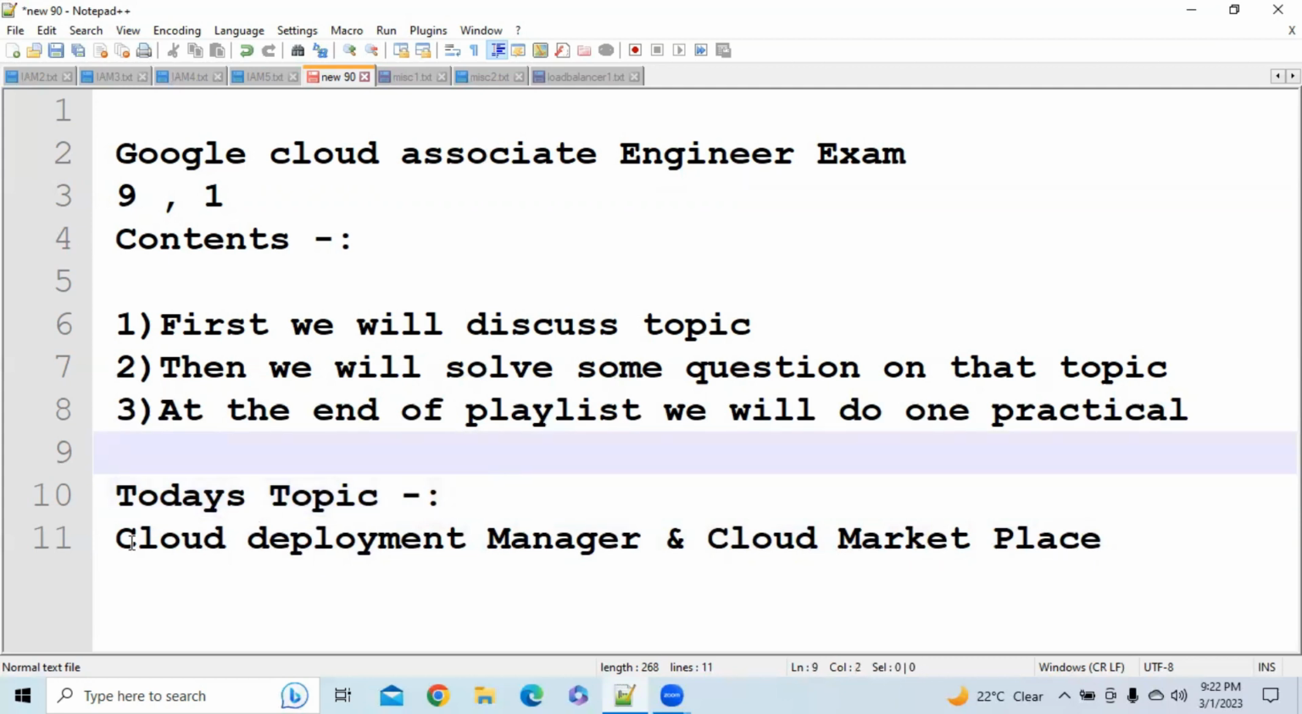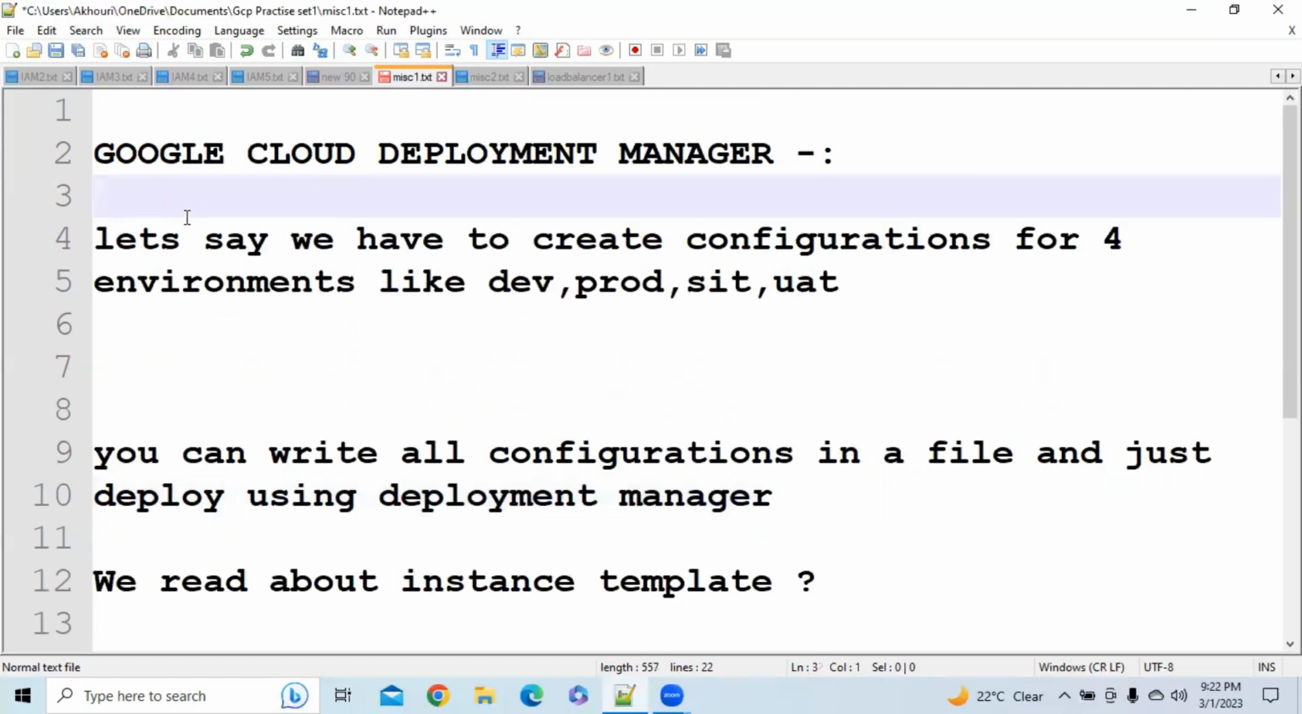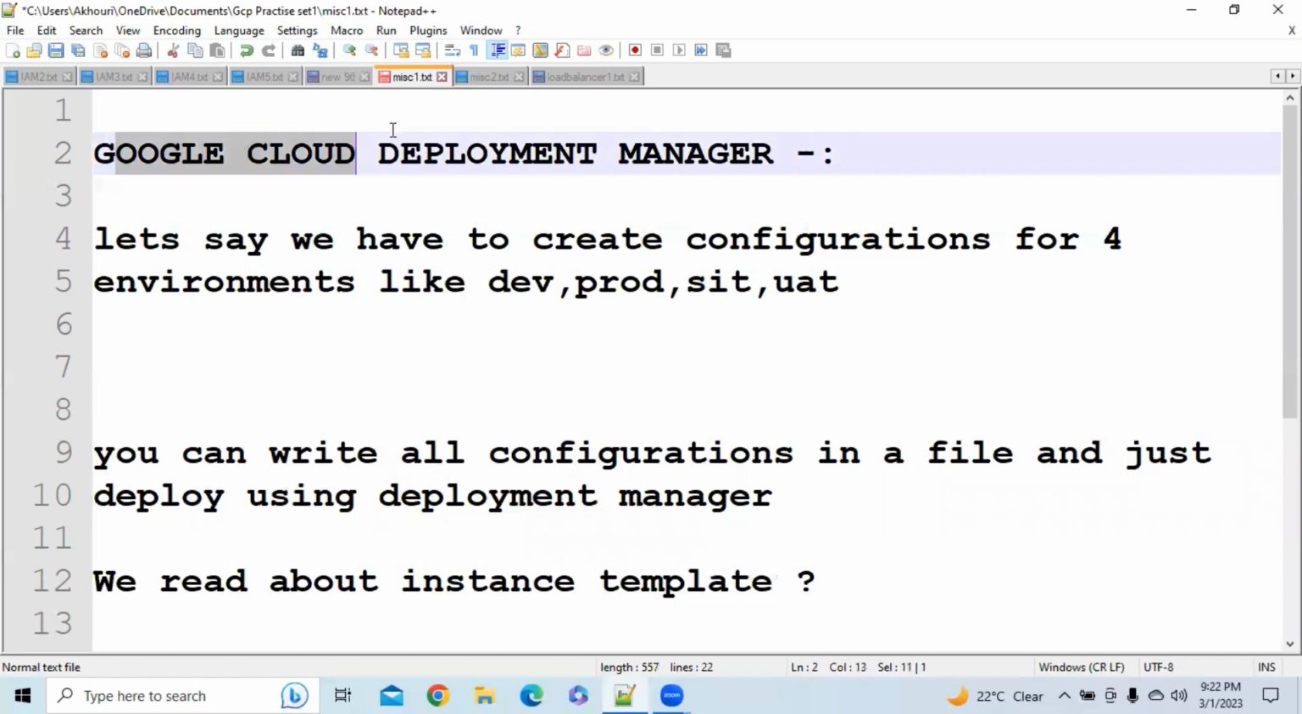So let's start with Cloud Deployment Manager. With the help of one use case, I will try to explain what Google Cloud Deployment Manager is. Let's say you have to create configurations for 4 environments like dev, prod, SIT and UAT. I hope all of you know about these environments, like development, production, user acceptance testing, and SIT, which is also a lower environment. What is meant by configurations here?